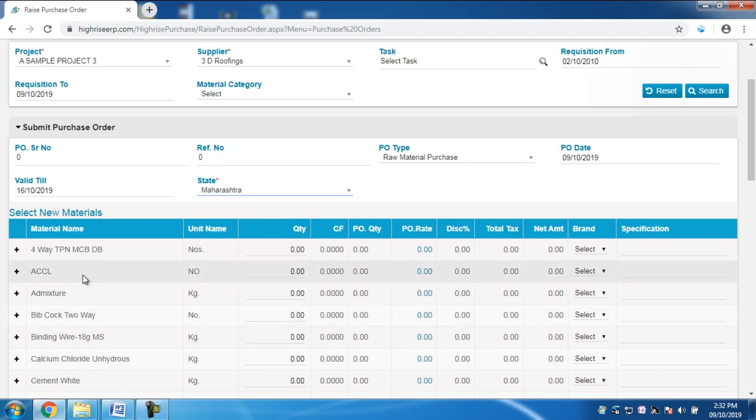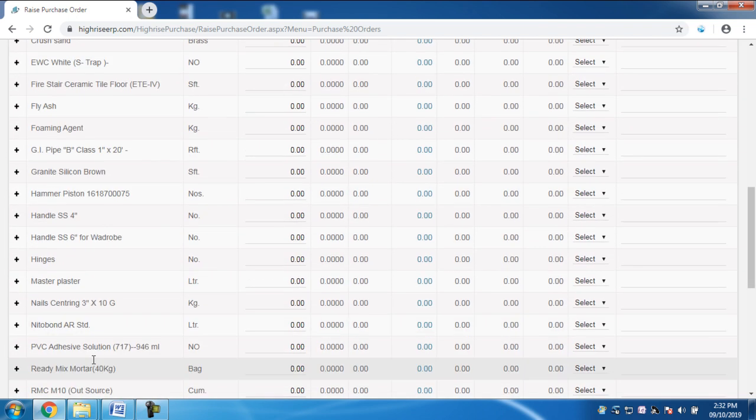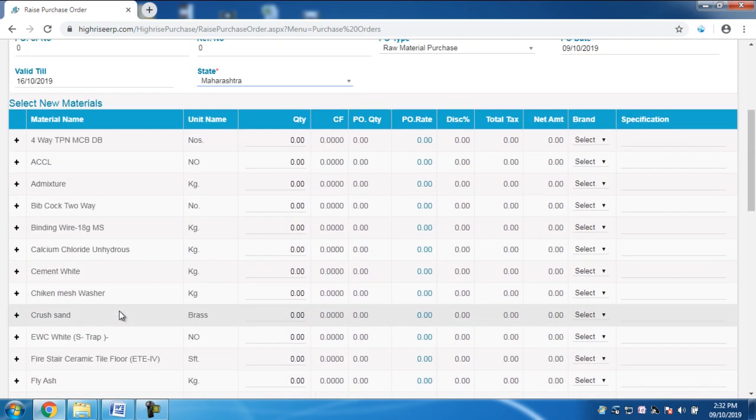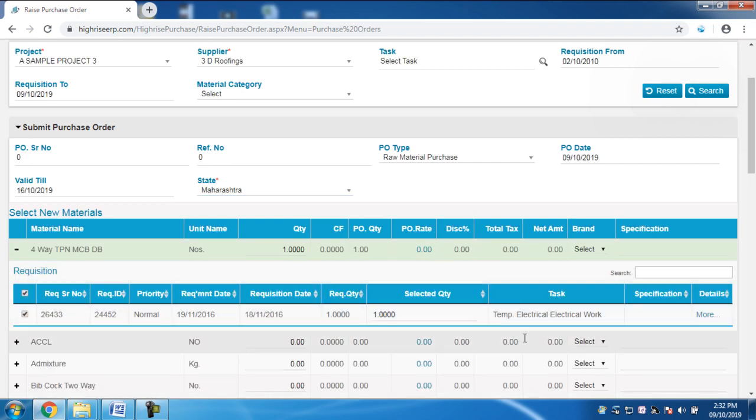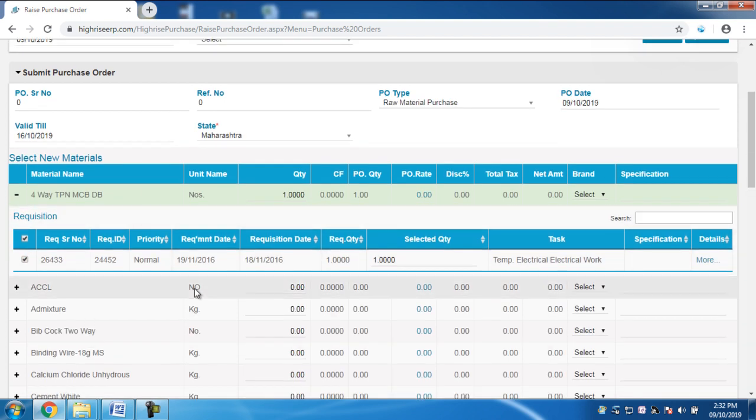Now you can see here all the materials for which a requisition has already been raised. For selecting that requisition, you have to click on the plus sign. Now you can see the requisition details over here, which are coming from the site. You can add multiple materials into the PO, and you can add multiple requisitions in a PO at the same time. Here you can see requisition serial number, requisition ID, priority, requirement date, requisition date, and required quantity.